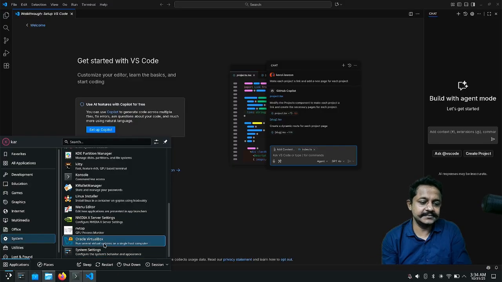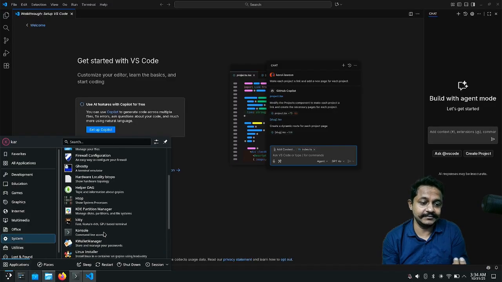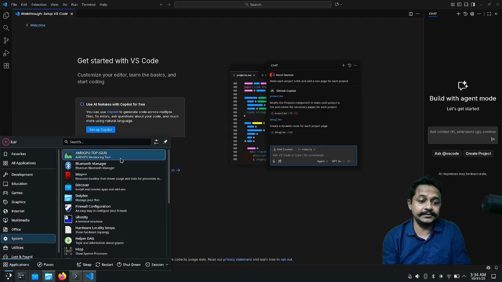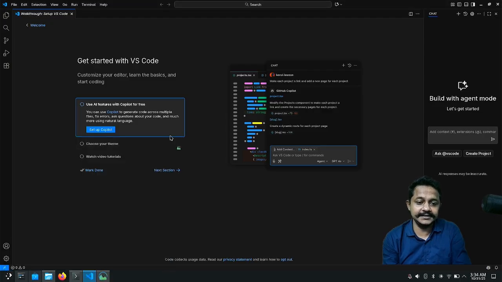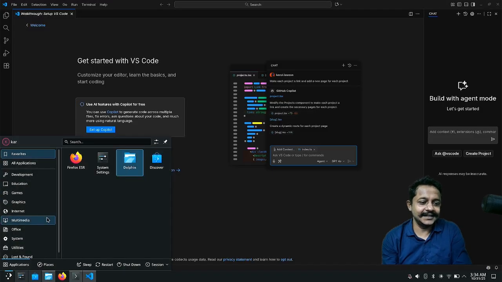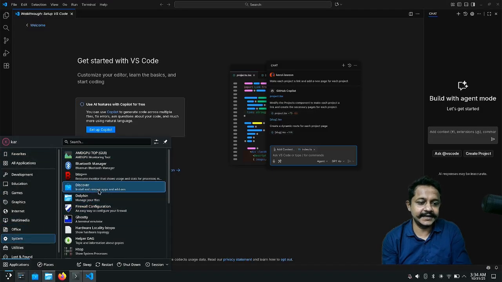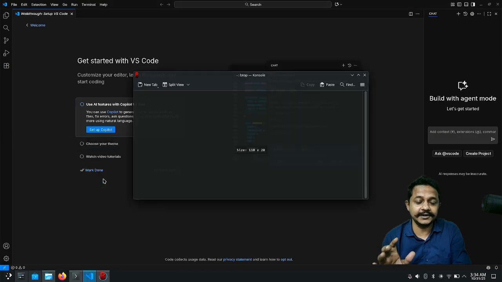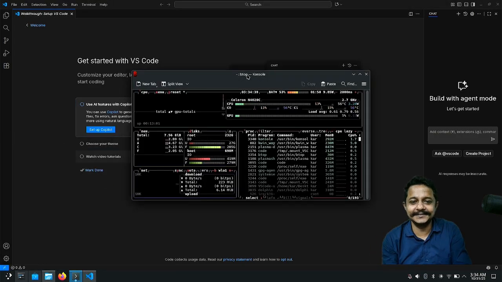This is the system settings. NVTop will also not work, as I don't have NVIDIA. But AMD GPU top, will it work? I don't have an AMD GPU. I have it on other systems. Yes, it will not work. Let's visit the system again. Let's see if BTOP works. Yes, BTOP works perfectly fine.